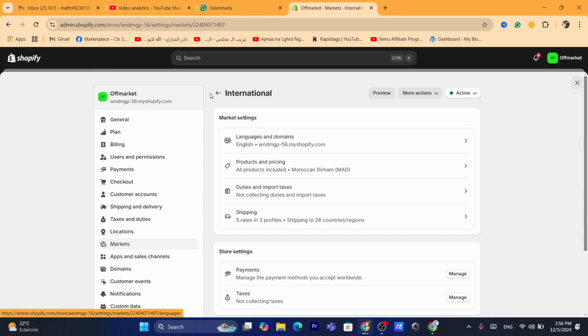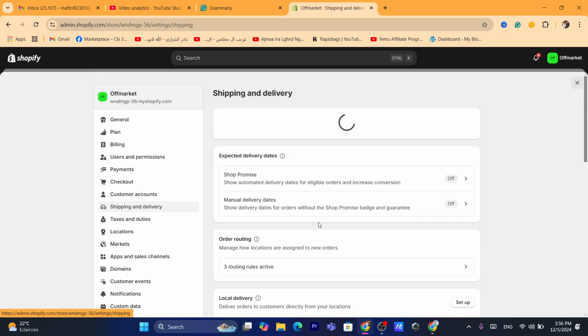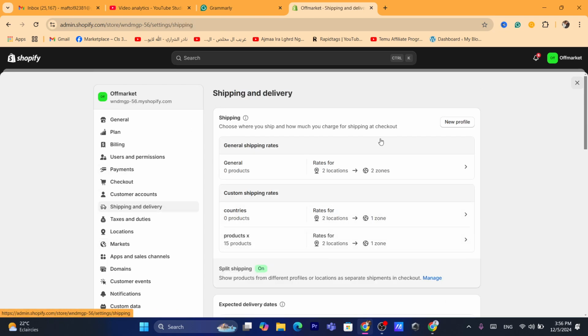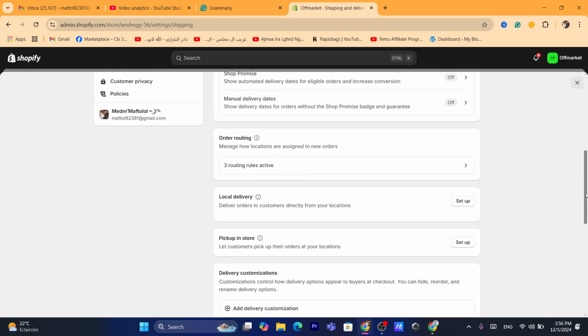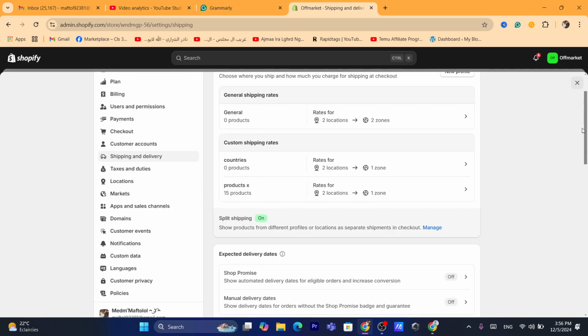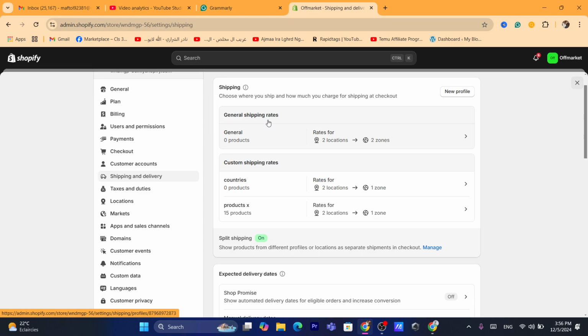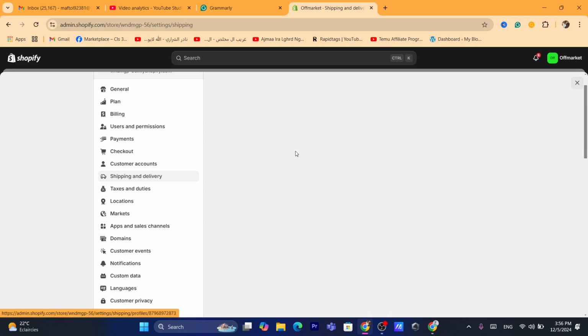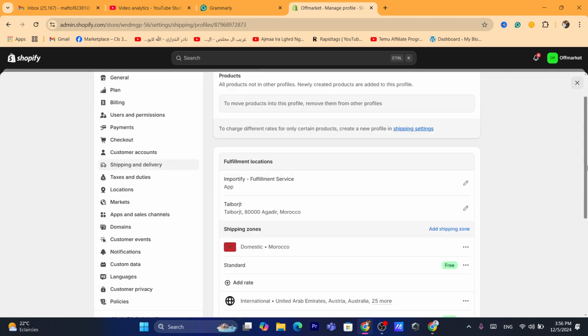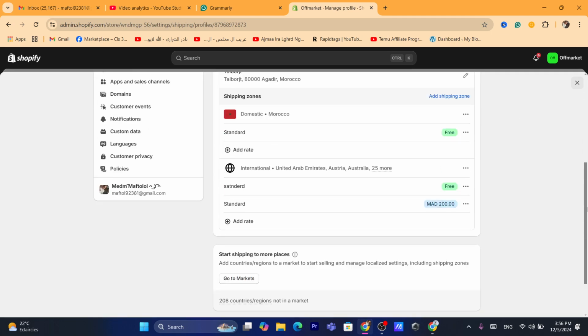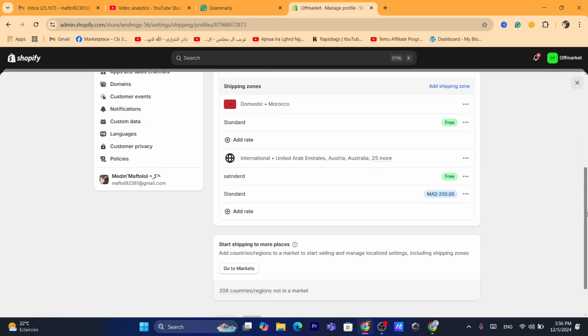Very simple. Okay, so you want to go back to shipping and delivery, and here you can see, like I said, all your shipping rates here. You can see multiple things here, like the shipping company that you are using. You can also click on general. For example, you can add multiple shipping companies if you want to do that. You can do that here.